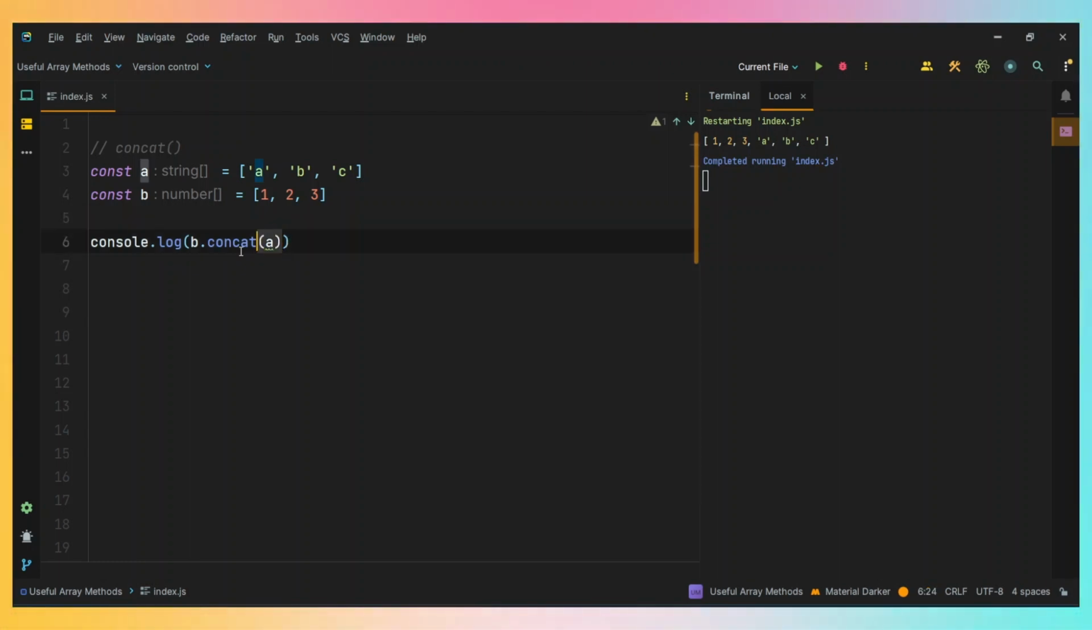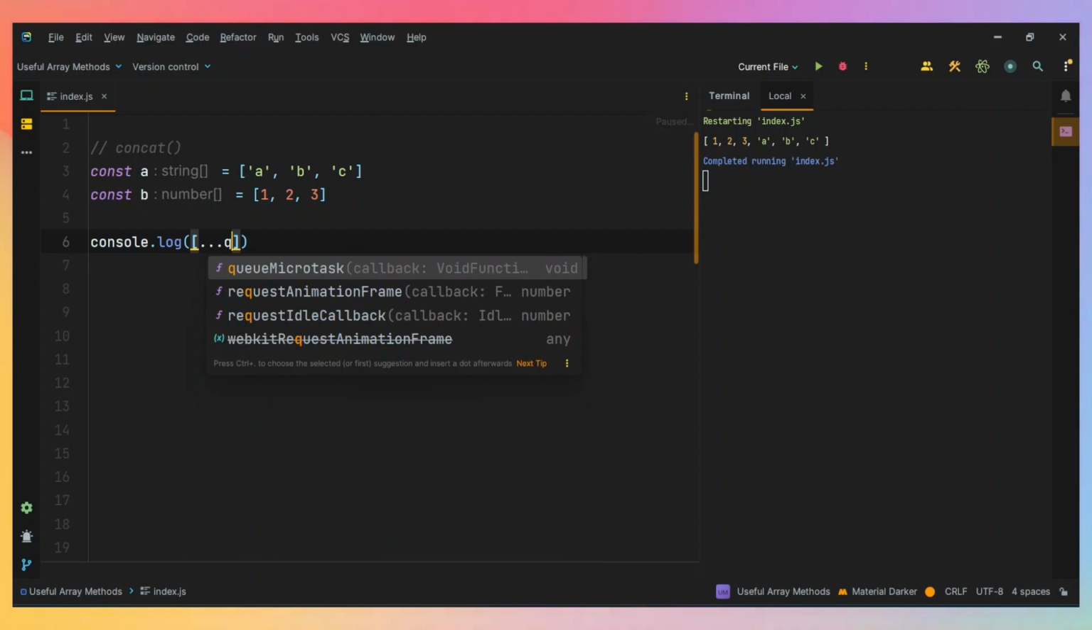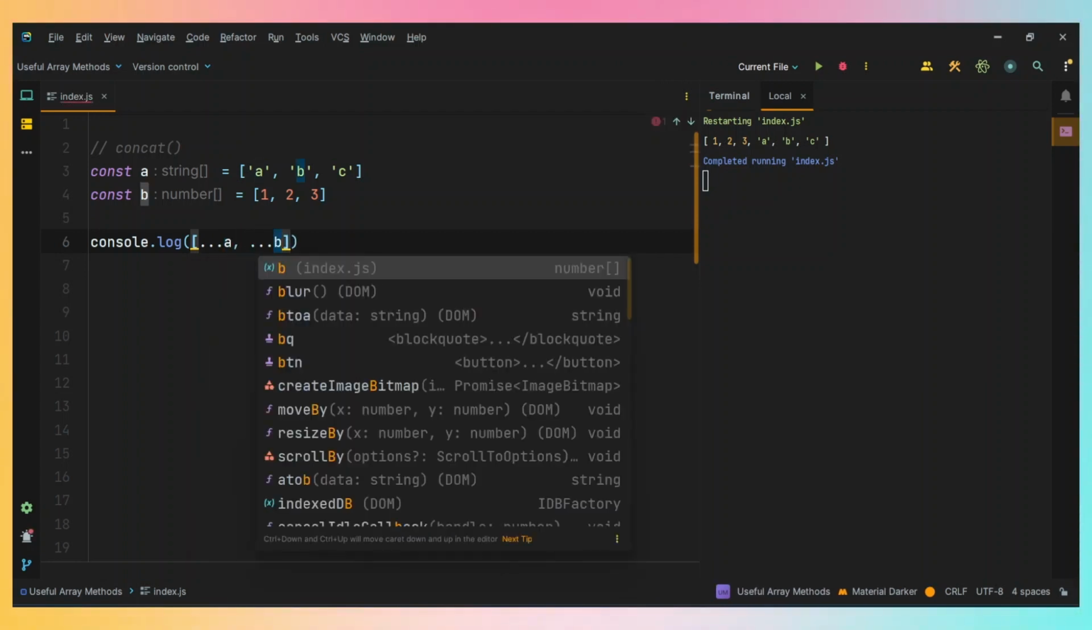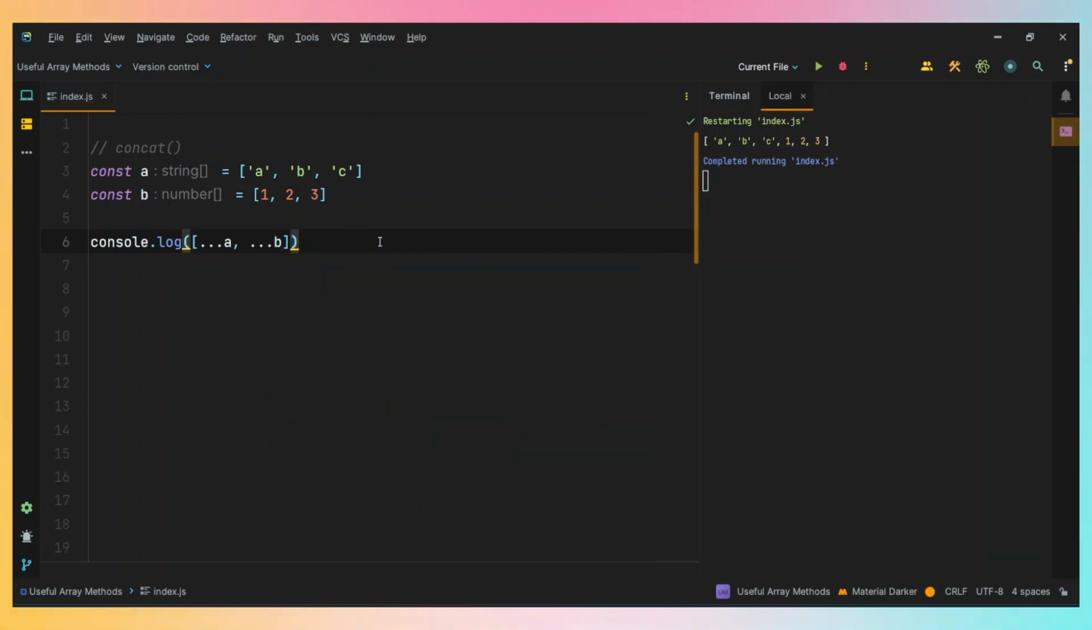I know we can actually do this by using the spread operator, and we can just simply say the spread operator A, then we can say the spread operator B, and we're just going to have similar results with that. But the Array.concat is actually a much more efficient way of doing this, and I would advise you use the Array.concat rather than always doing this, basically. So that's it for the Array.concat.